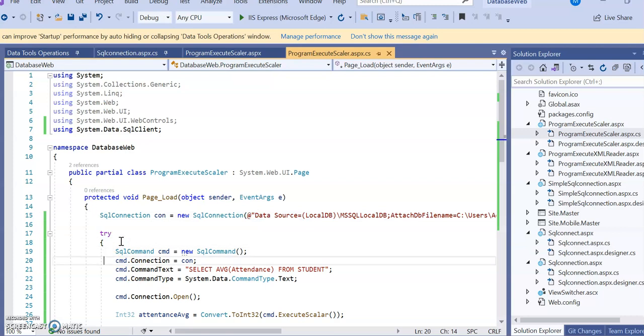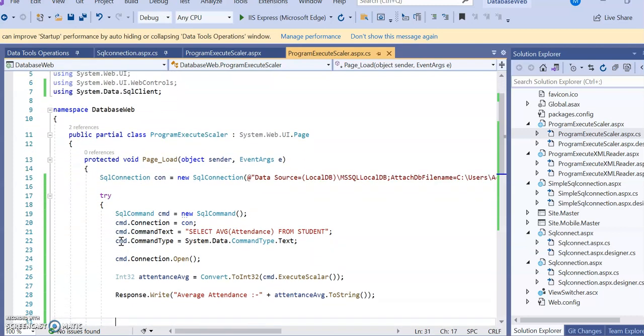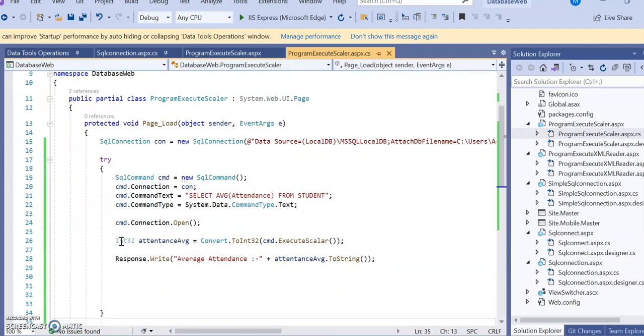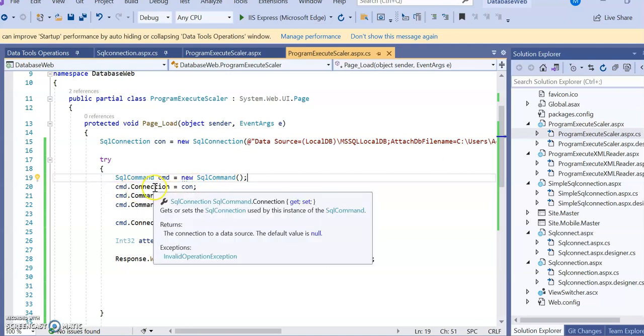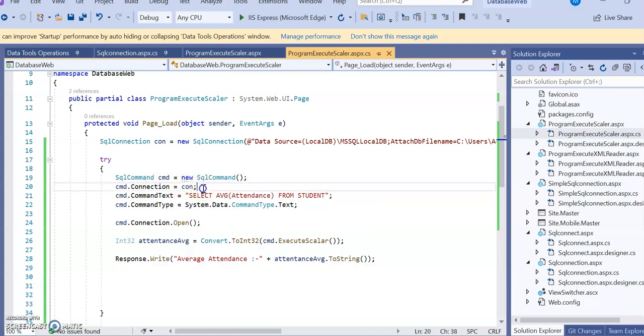After that, put all the statements in the try block. Okay, so try: SqlCommand cmd is equal to new SqlCommand. So here the cmd object is created for the SQL command. cmd.Connection is equal to con. So this con is assigned to the cmd.Connection.